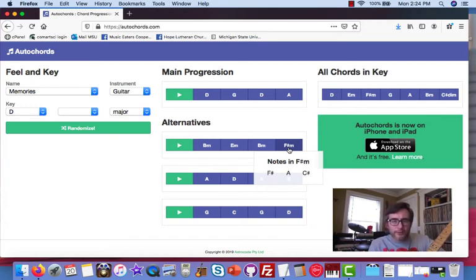To F sharp minor, which is right here. And if you're playing this on the piano, it actually spells it out for you: F sharp, A, and C sharp. And so if you know what those notes are, you can do that.